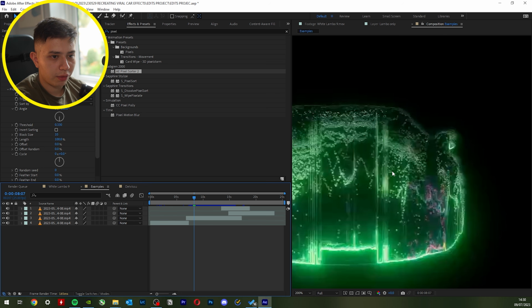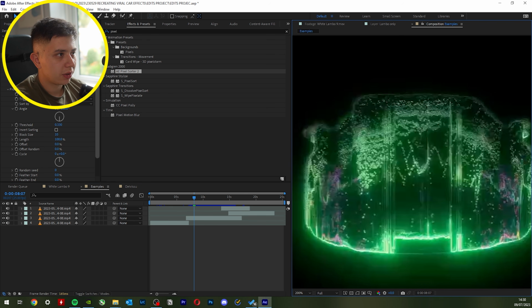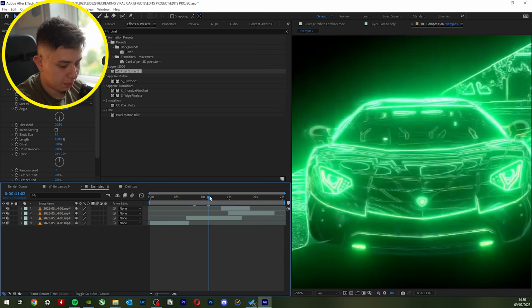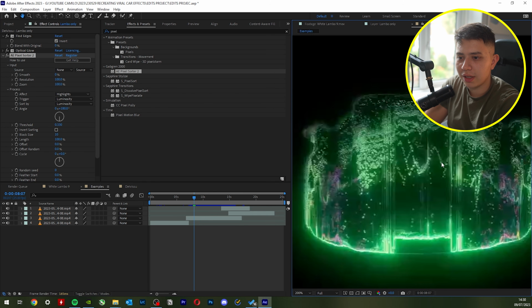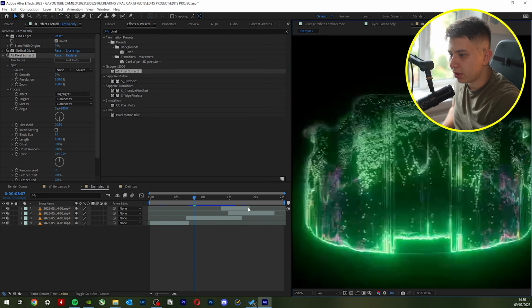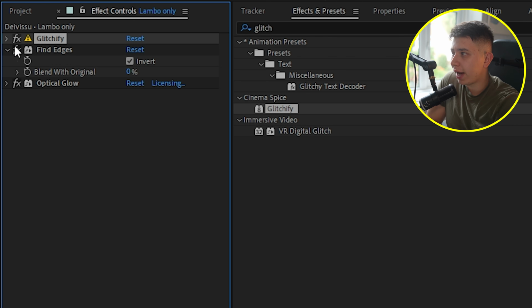The only difference now is that it starts with pixel sorter. So there's two pixel sorters. There's Pixel Sorter 2 that you can get, and there's also Glitchify. You can always buy them or just buy them. Oh no, he's definitely using Glitchify. This pattern is from Glitchify. You have to add Glitchify right at the top above find edges and optical glow.